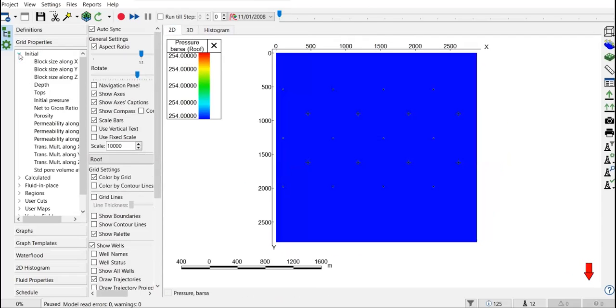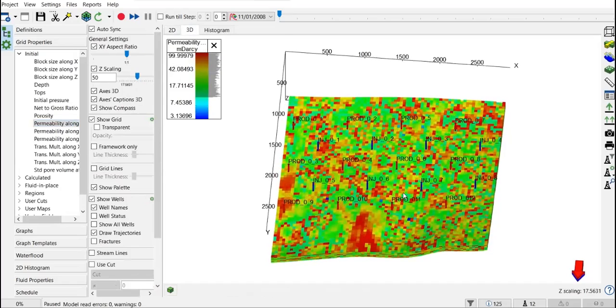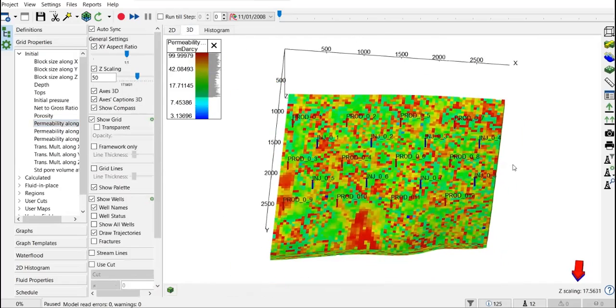We can go to initial and permeability along X. Based on permeability, we can look at this reservoir and say that it's a very heterogeneous reservoir with varying permeability. This is the 2D map and this one is for the 3D map.